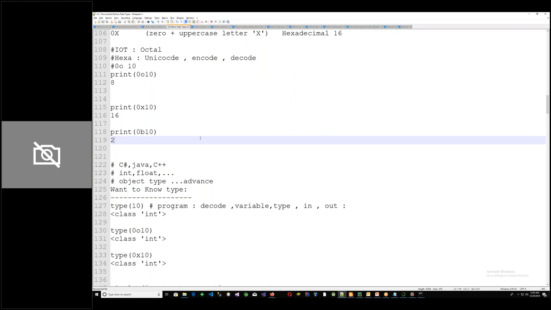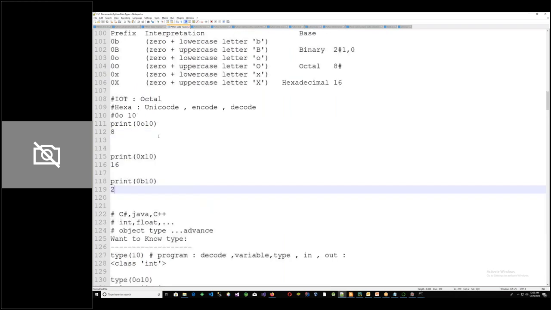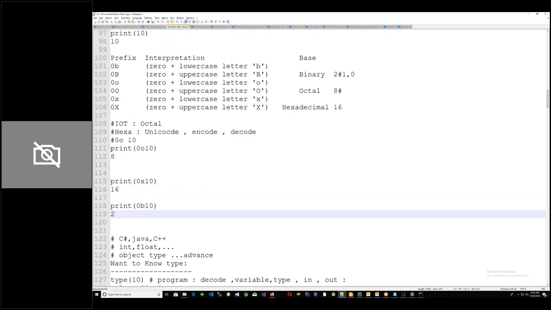Okay, done. Now since we know the hex value, we know the binary, then we must know the octal also. So did we run the octal? No, we didn't run the octal. Let me see the octal. Control C.